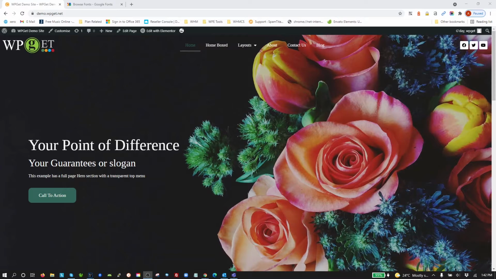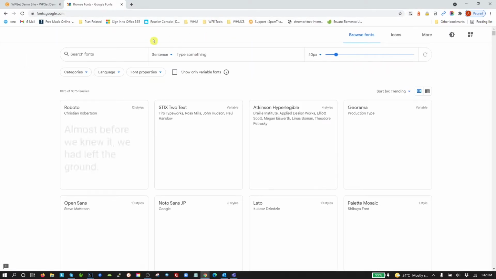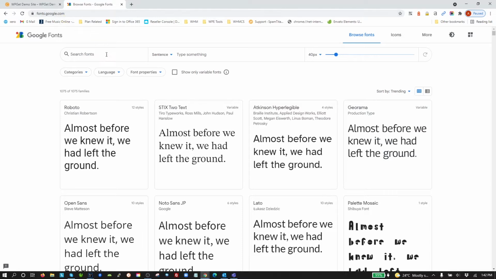So I'm going to quickly show you how to use fonts.google.com, and then I'll come back to our demo site and show you how to actually use that on your website with Elementor. So if we head over to fonts.google.com, just get rid of this extra stuff on here. So you head over to fonts.google.com and you get the default settings.